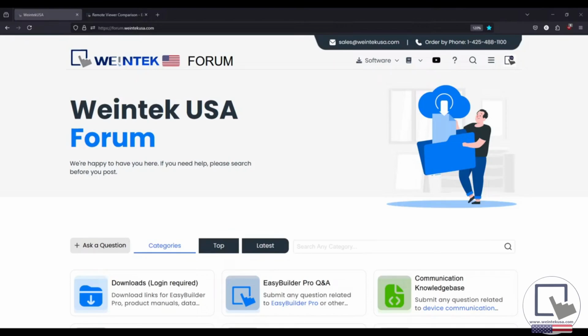Today, we will cover how to monitor an HMI locally using some of our tools and third-party applications. Okay, so first up, let's take a look at CMT Viewer. And to download CMT Viewer, just head to our forum, forum.wintechusa.com, sign up, and within the software drop-down list, you can download CMT Viewer.